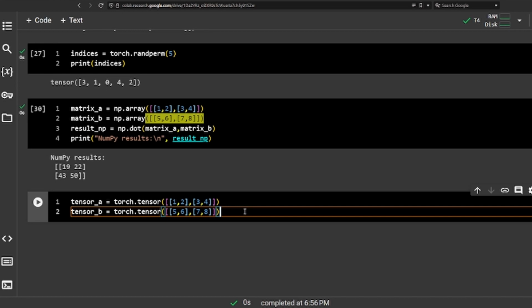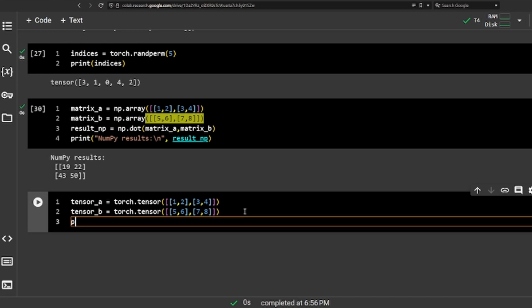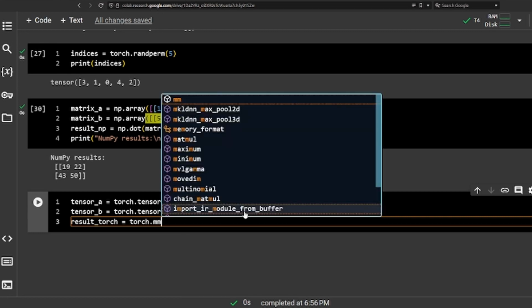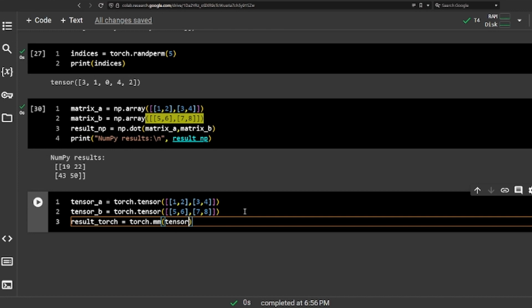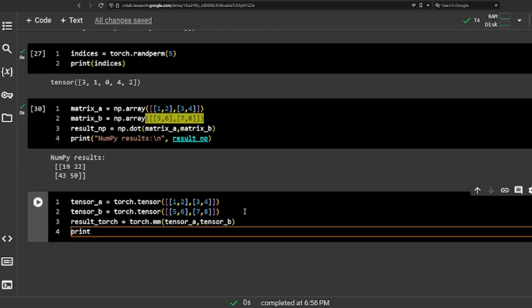We're gonna do a matrix multiplication using PyTorch. This is result torch. In torch we just call matmul for matrix multiplication, with tensor A and tensor B. Then we're gonna print the PyTorch results.